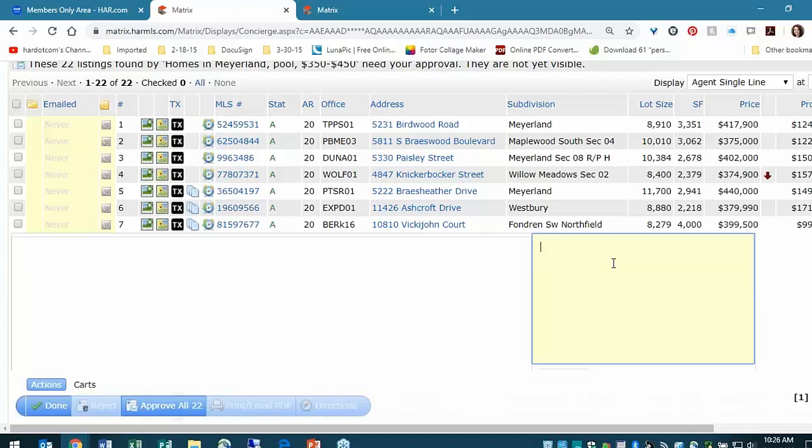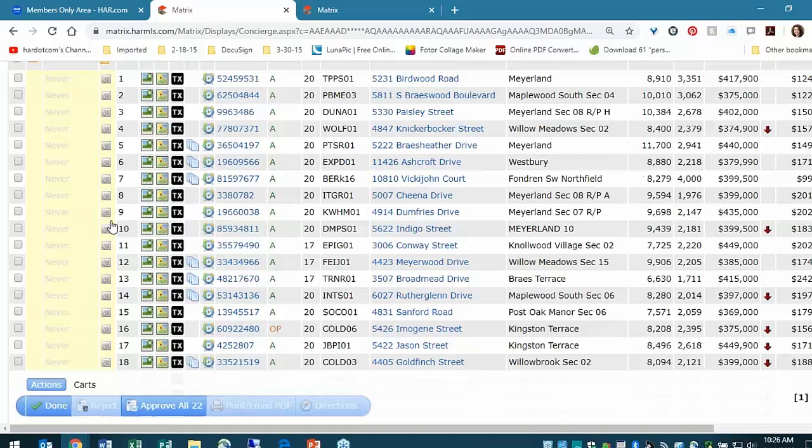Also, your clients can write notes. So when that consumer receives their portal, if they want to make some notes, they can make them on their version, and you can see them within Matrix. And again, we'll do it together so you'll have a visual and an example.